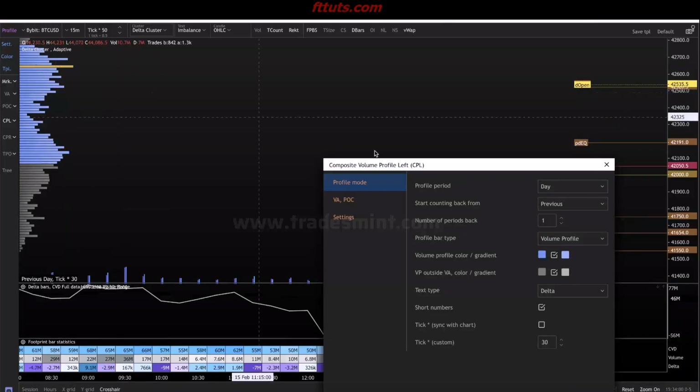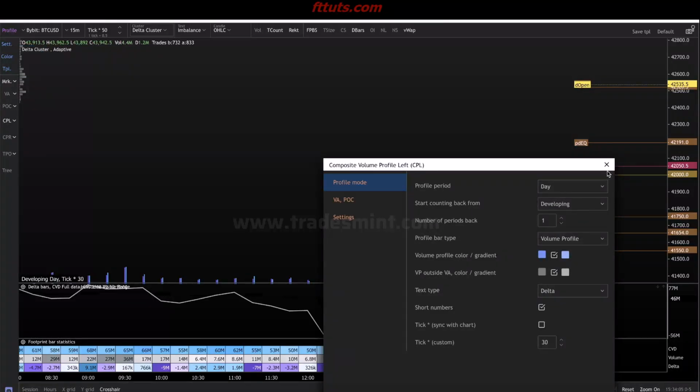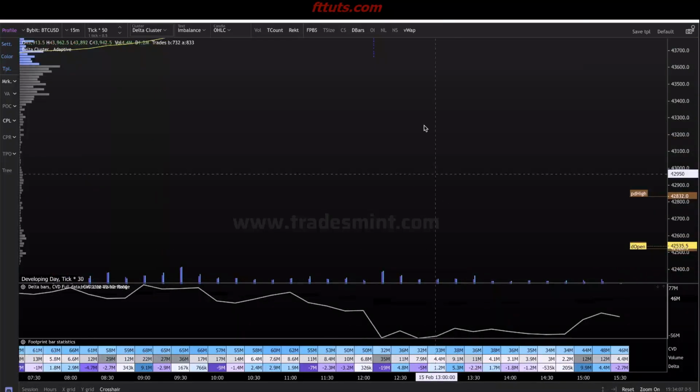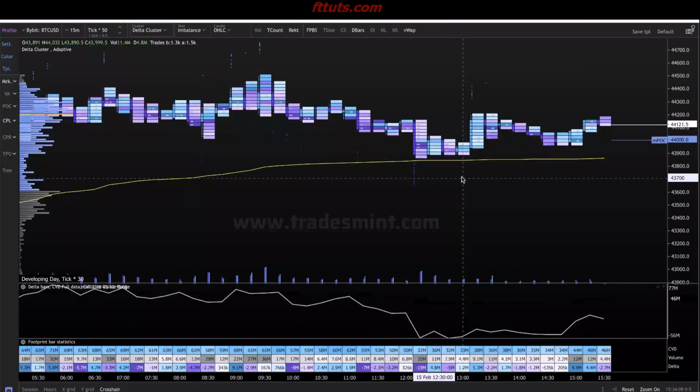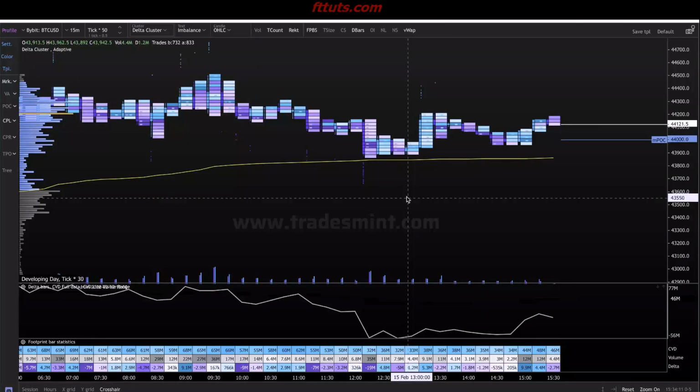And again, either the previous day or the current day are the two that I like to use the best. The current day is nice as well, where you can just very easily see where is that highest volume node, where is that point of control that you can be looking for, because usually price will find support or resistance at that area.